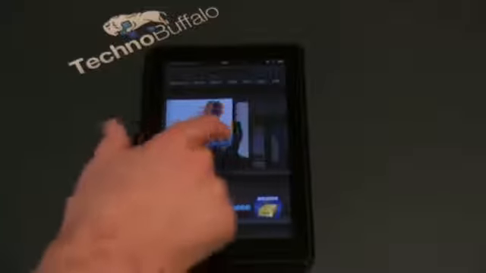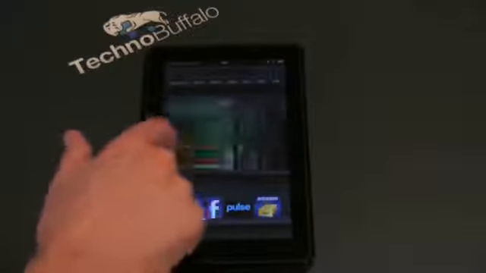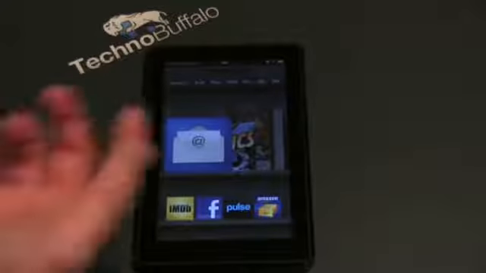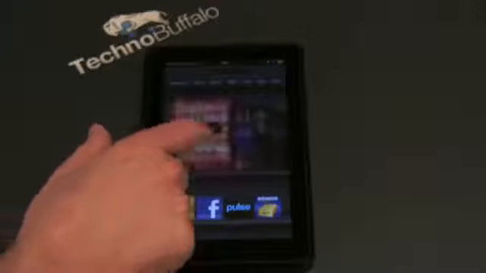I'll go ahead and realign things here. Okay, just hit the power button. There we go, slide to unlock. All right, so now we're back to the main screen. We just tried to show video. It didn't work according to plan, but such is life.